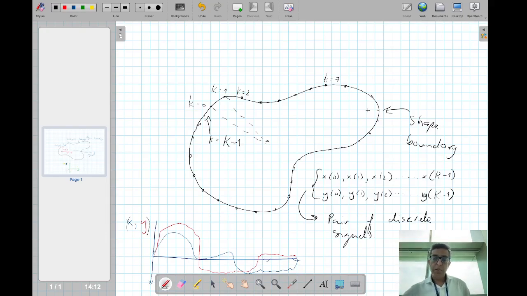So one of the nifty things you can do is to take these two signals and encode them as a complex signal. So you would have z of k is equal to x of k plus j times y of k, where j is the square root of -1. So you make a complex signal, and once you've got a complex signal z of k, you can then take that into the discrete Fourier domain.